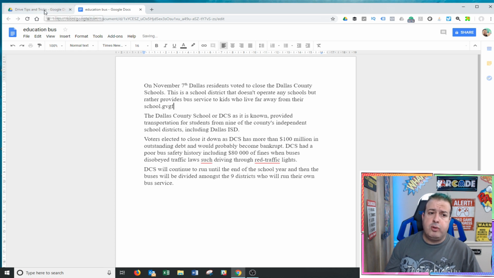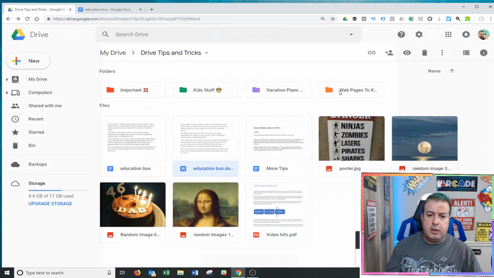But look what happens on the original drive. I now have two copies of the same document. This is the original docx, and this is the one that I'm starting to work with. Here's how you can prevent that.